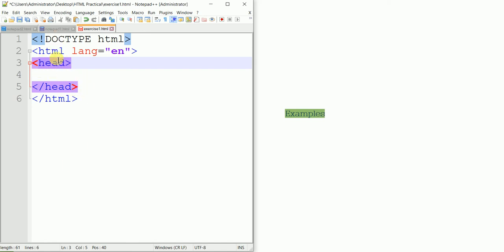Then after your head is your what? Is your body. So after your head, that means you'll skip a line here. Then you type your body.